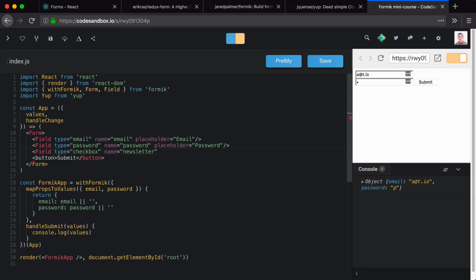Now with the checkbox, we have to provide the checked property instead of the value property. This is how React set things up. So we do still have to provide checked right here, setting it equal to the value, which would be values.newsletter. And this is very similar to what we did for the value prop for our inputs before we converted them over to fields.